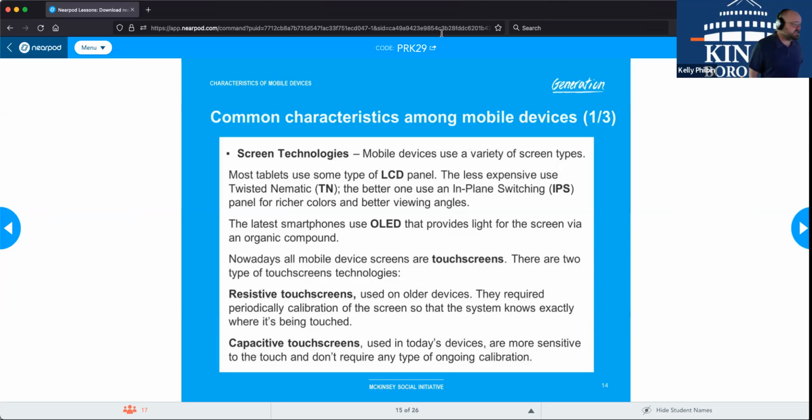More modern devices use capacitive touch, which is significantly more sensitive to the touch. They don't require any type of ongoing calibration. Resistive touch needs to be calibrated very regularly. Capacitive doesn't require you to calibrate it. It does this automatically every time you start up. Questions so far?